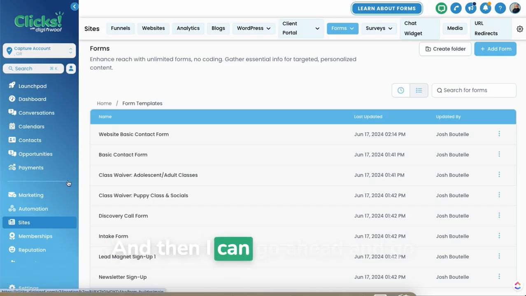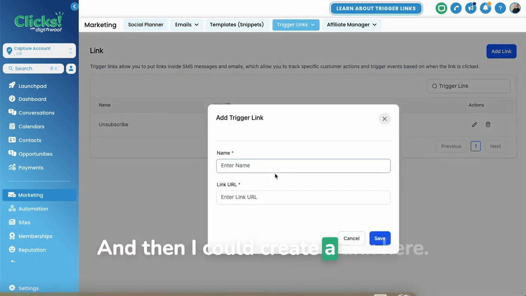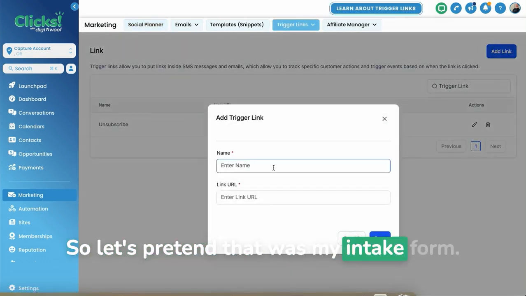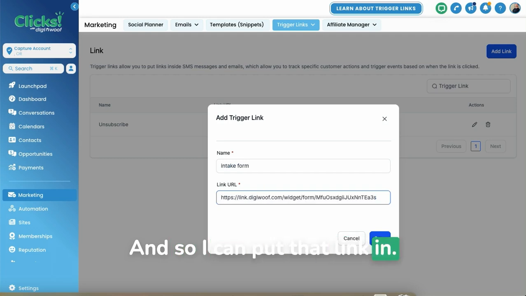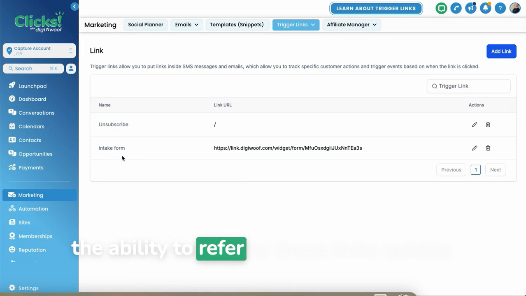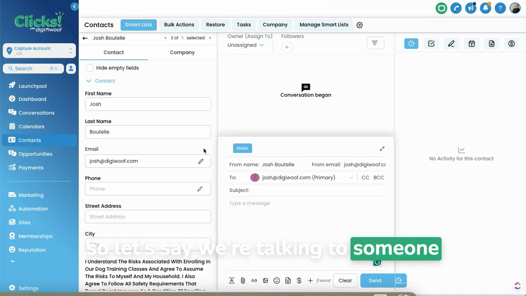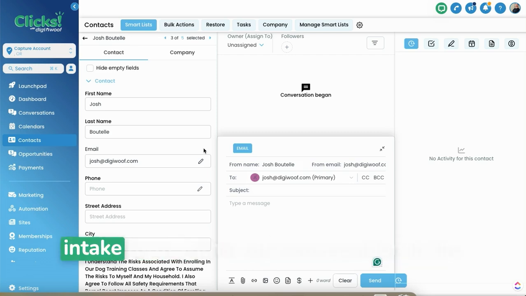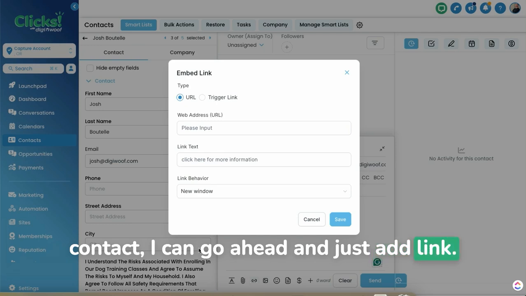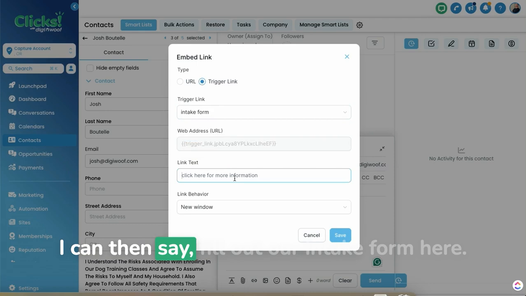And then I can go ahead and go to marketing and trigger links. And then I could create a link here. So let's pretend that was my intake form. And so I can put that link in, I can save it. And the purpose of our trigger links is the ability to refer to these links quickly. So for example, let's say we're talking to someone and we're wanting to send them our intake form. Within our conversation in the contact, I can go ahead and just add link, and then we can just pull from our trigger links being that intake form. I can then say, fill out our intake form here.